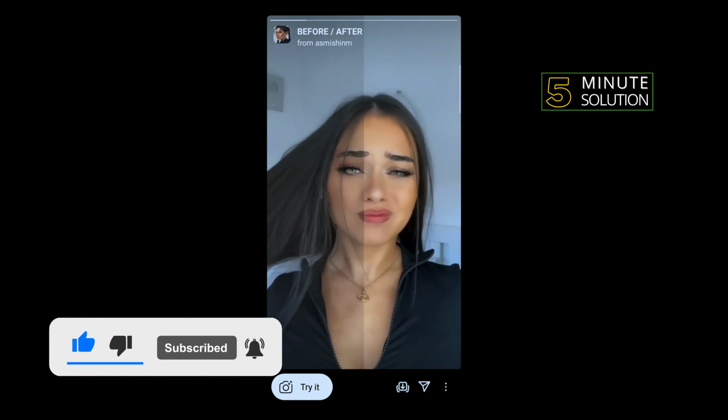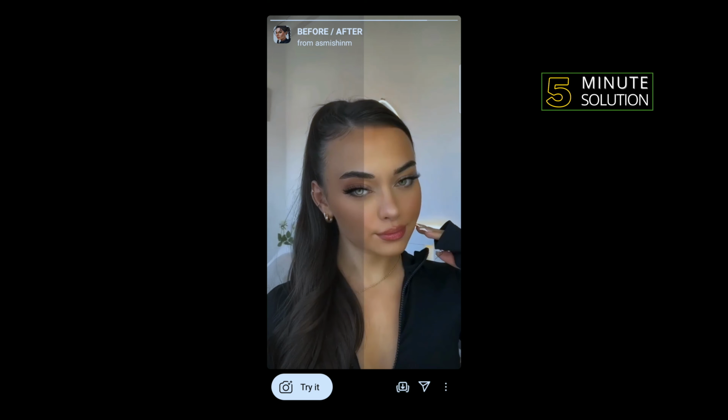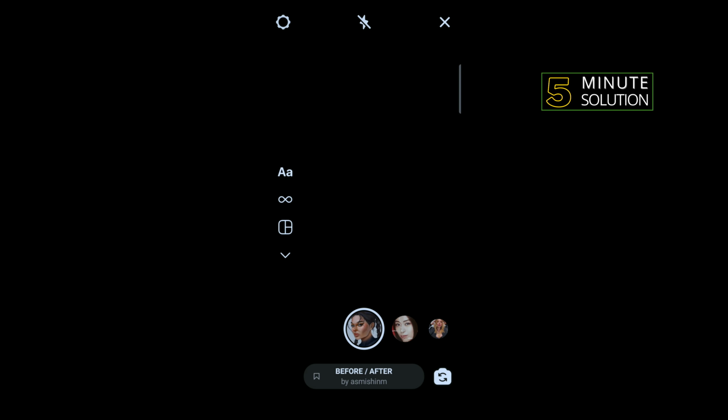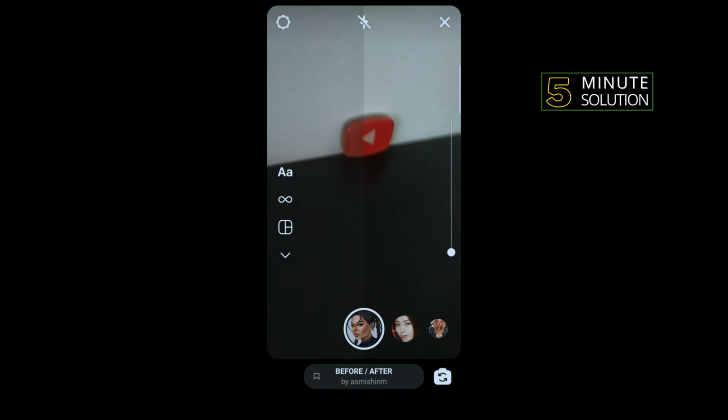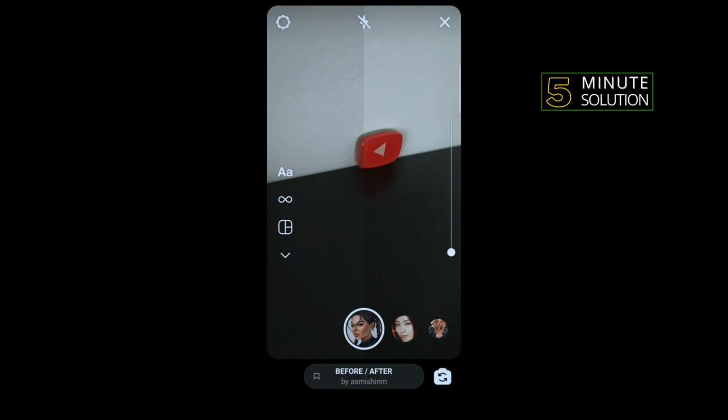To use the effect in future, you can tap on this icon, and to try the effect, tap on try it. And here you can see the effect is working properly. So that's how you can do it.